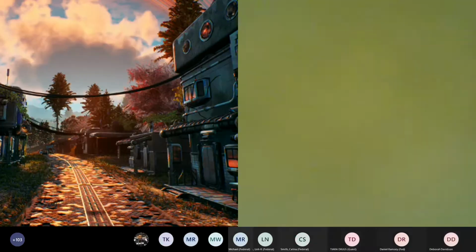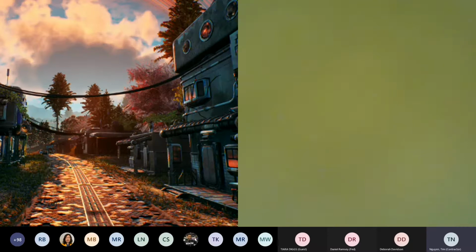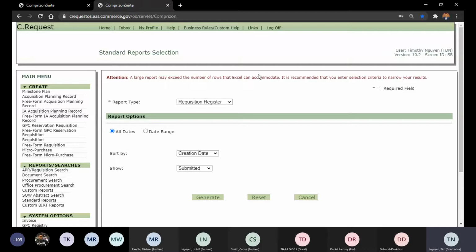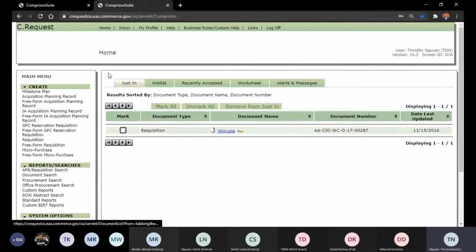So let me go ahead and share the screen. Does everybody see a green Comprizon or a Comprizon Suite screen? Yes. Okay. Awesome. Great. Okay. So this is C.Request. I am in the production environment.